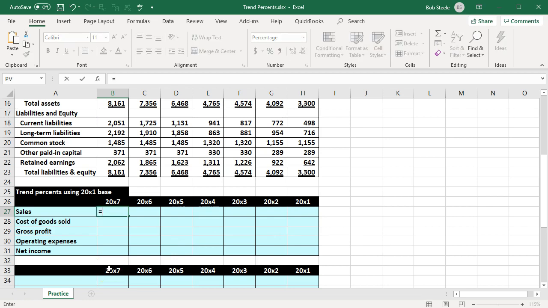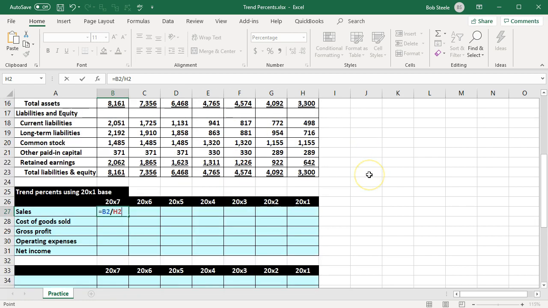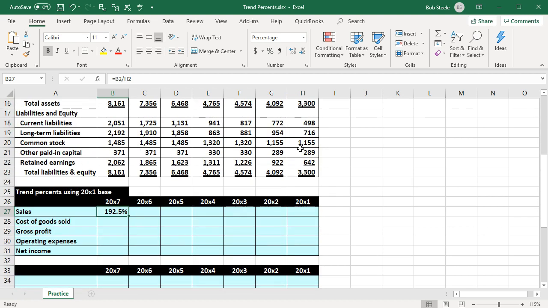So to do that, we're going to say that this equals, and we're going to scroll up top, and we'll pick up the 1453 and divide that. So we've got B2 divided by the base year, the 755 in H2. So it's going to be B2 divided by H2 and enter. So there we have it. And so what we're saying here is, of course, sales in 2000 X7 is 192.5% of sales as they were in the base year. And we'll do that same comparison for 2000 X6, X5, X4 back to the base year as well. And then we'll have ratios that are all applied to the similar base year.